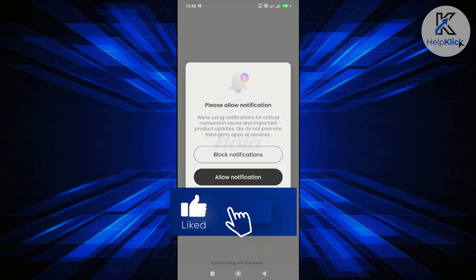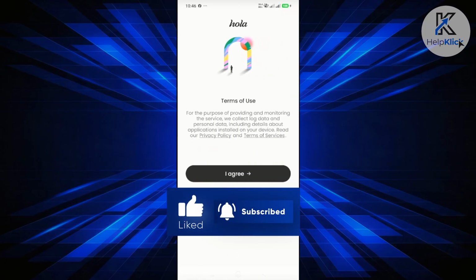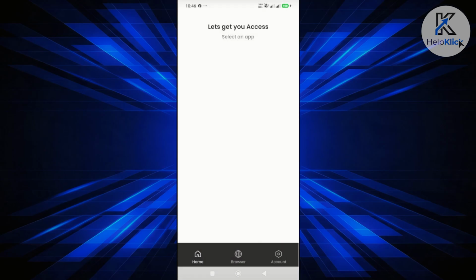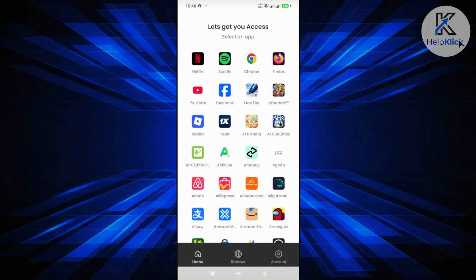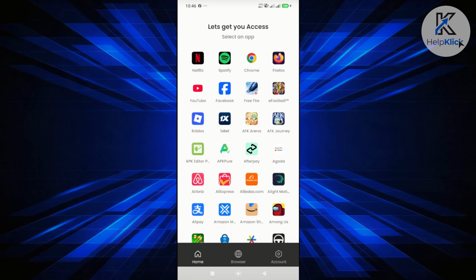Let's click on block notifications for now. From here, you need to agree to their terms of use. Then you have the Let's Get You Access screen. Here, you want to choose the app that you want to get access to. For example, I want to choose Firefox here.